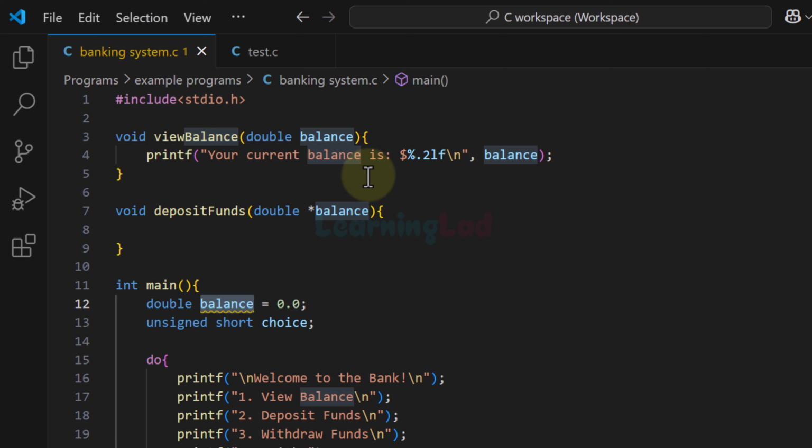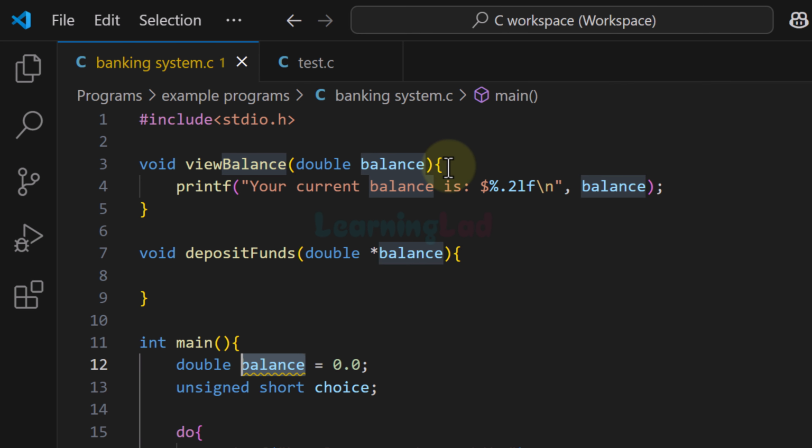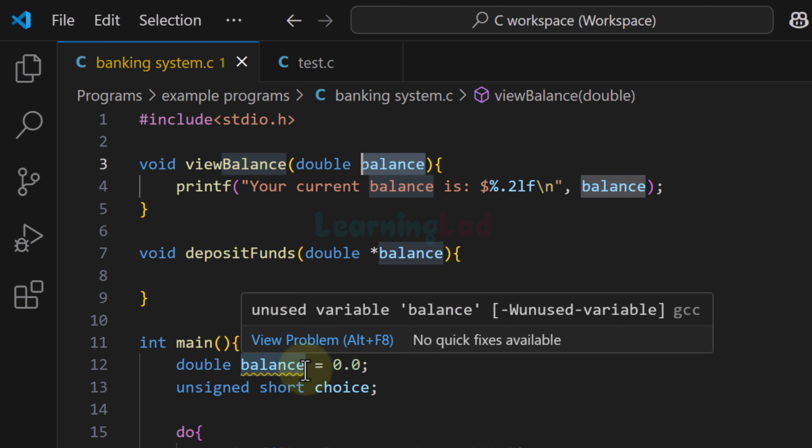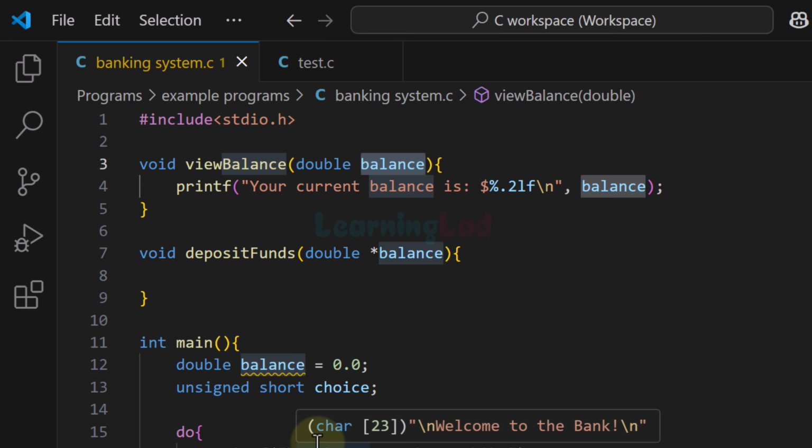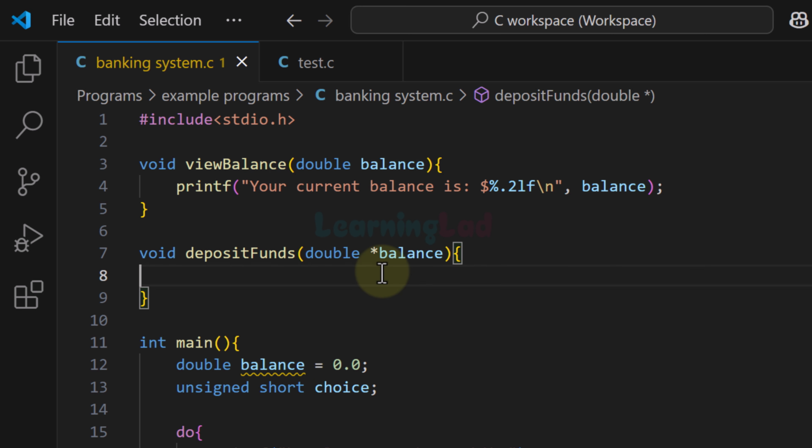If we look at this view balance, then for the view balance function, we are not using the pointers. The reason for that is here we just have to display whatever the value that we get for the balance. We are not going to modify the balance variable which is defined inside the main function. But the deposit funds function has to modify the balance variable which is defined inside the main function, and that's why we're using the pointer here. Now how we can implement this deposit funds function.